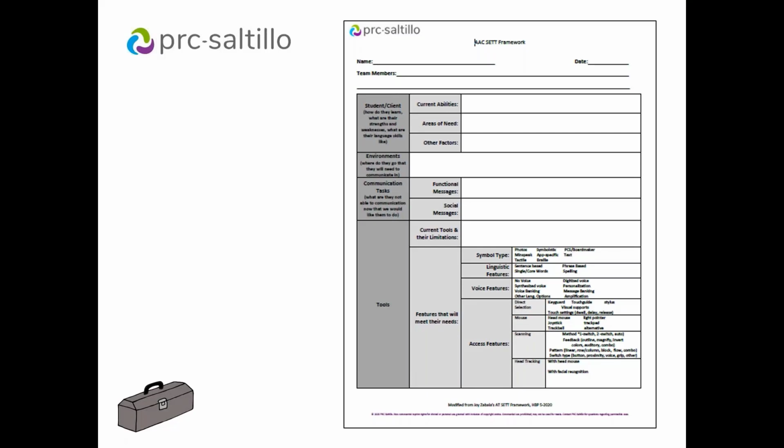Okay, so here again, you see that little toolbox. This is a handout that you do have accessible to you in your packet. It was modified from the SET framework to remind us about those different aspects of communication and AAC that we want to consider here. You can see that it breaks down and provides space for you to jot down information about the individual that you're supporting as it relates to the SET process.